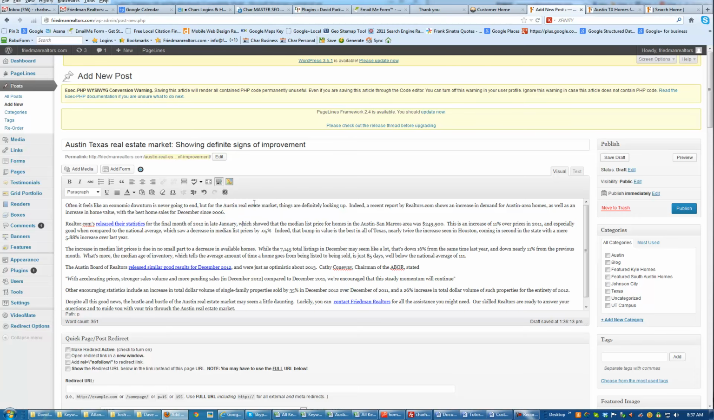So here's the keyword, the Austin real estate market. I'm going to add Texas in it. And in this case, I'm going to use my primary keyword only.